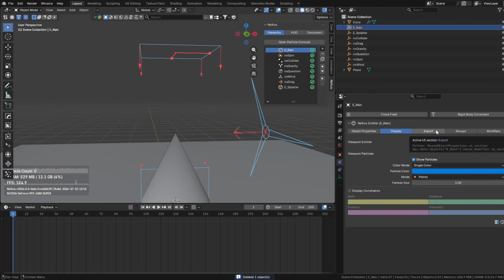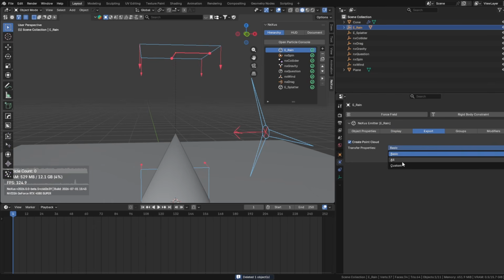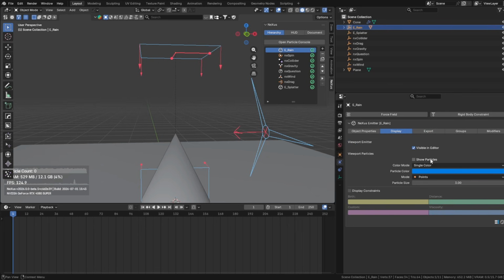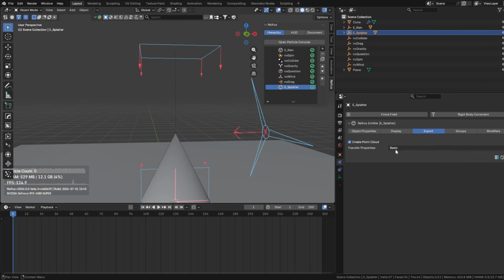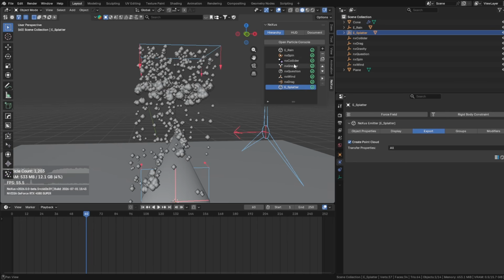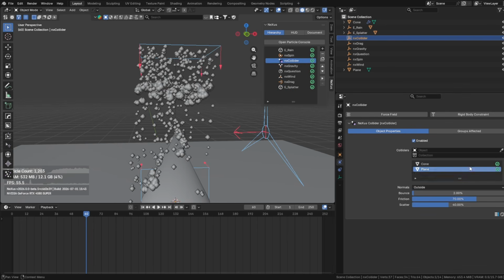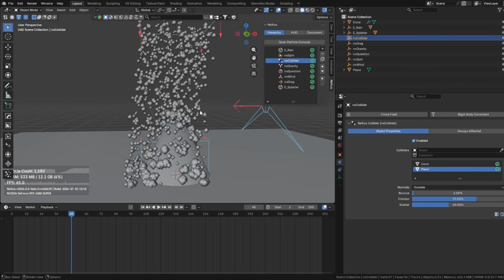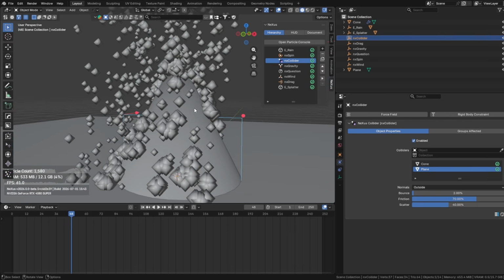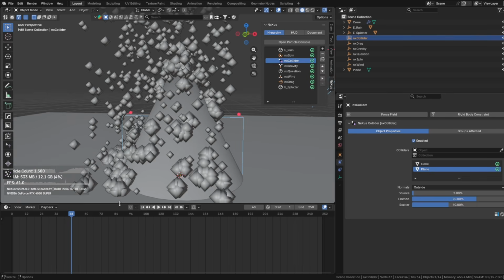Go under the rain, click on export, create point cloud. Do not show the particles anymore. Same for the splatter objects. Do not show, export, all. Let's press play. Now we have a bunch of particles, and I still have the torus here. We have a bunch of particles that are being created once they're hitting their target or their object.